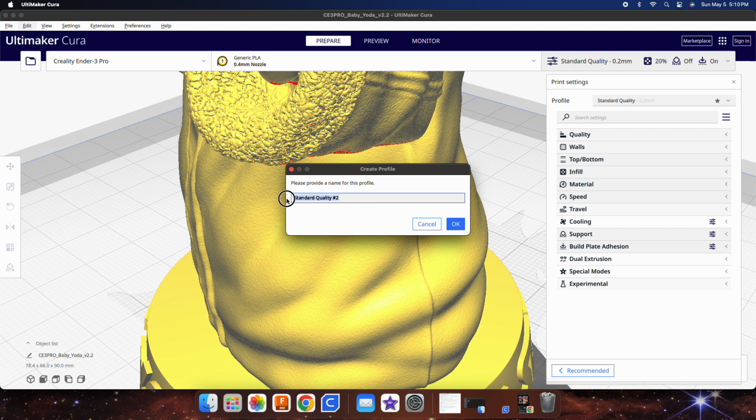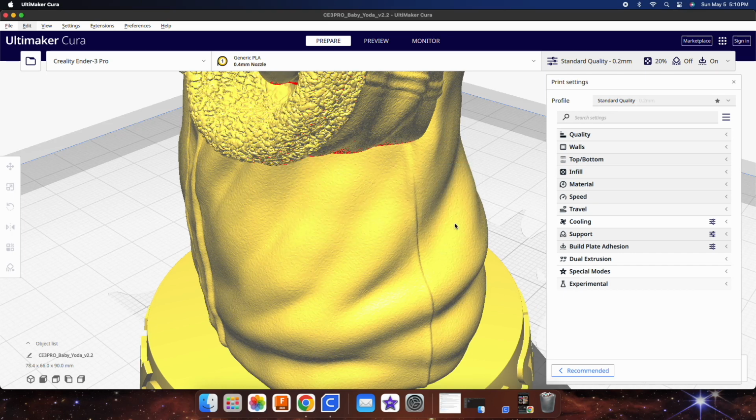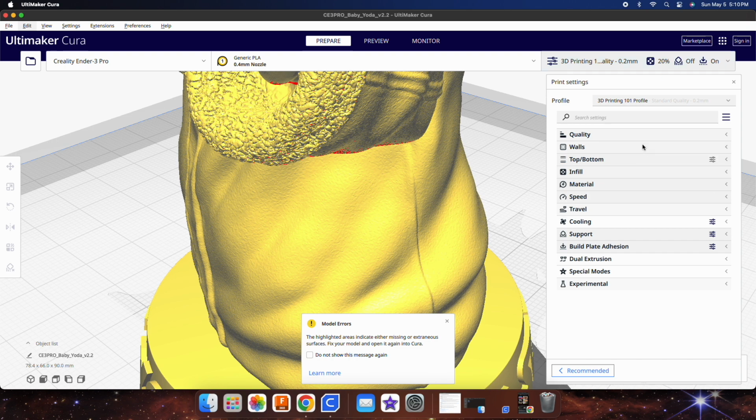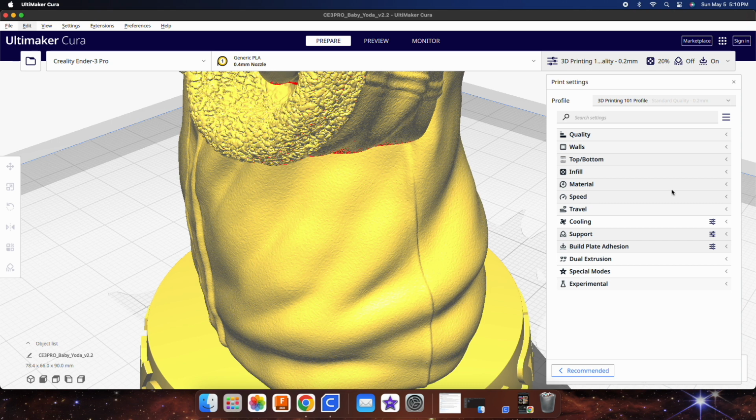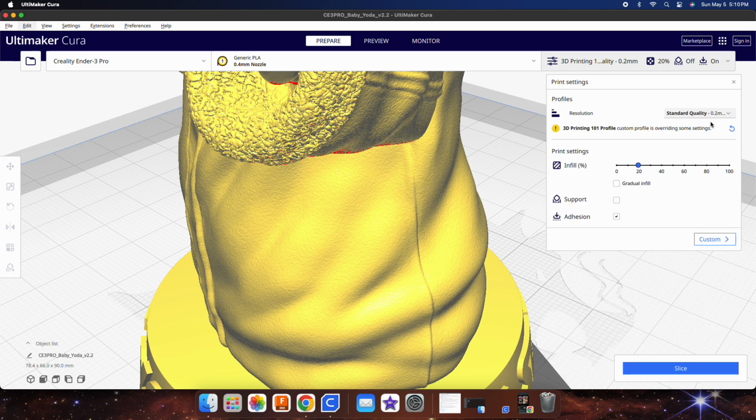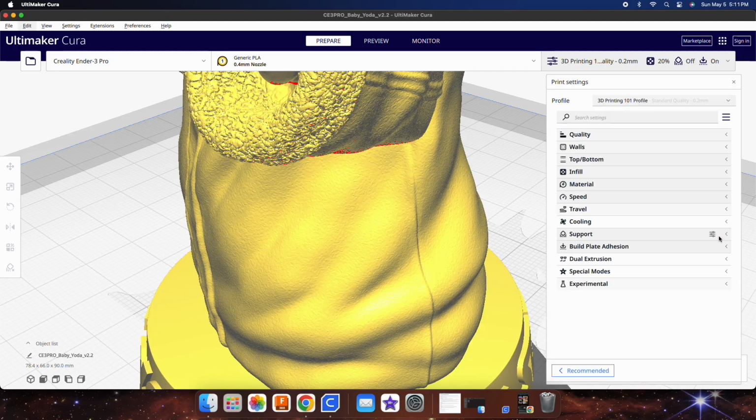So let's say I want to call this, let's call this 3D Printing 101 profile. So now we're using the 3D Printing 101 profile. If I close Cura and open it again, I can click back onto the 3D Printing 101 profile, and it'll go to all of the settings that we have selected right now.